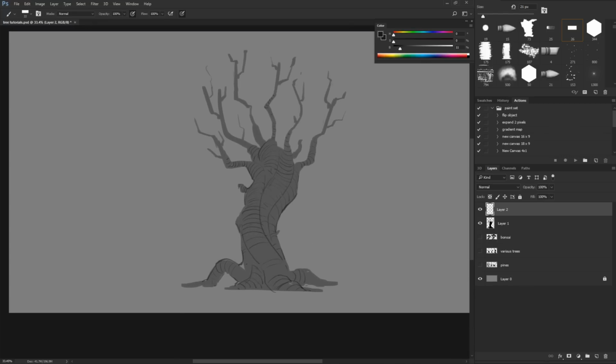And just drawing a few more additional lines on the side here. And if you turn this on and off, you'll notice the difference, how much you've added. And then you can go in and add a few little details, maybe some small branches that grew off and broke, just little additions to the silhouette that maybe you didn't think of before.